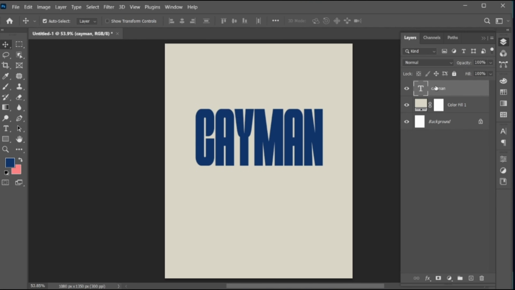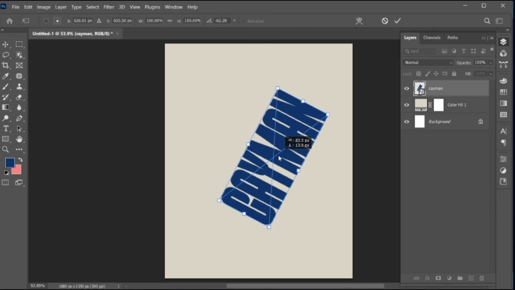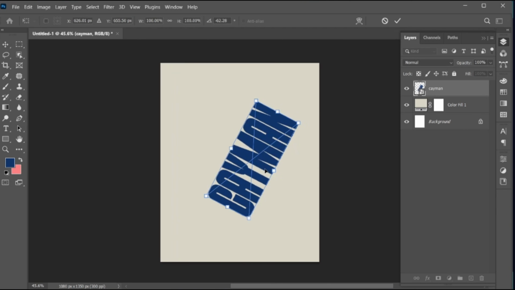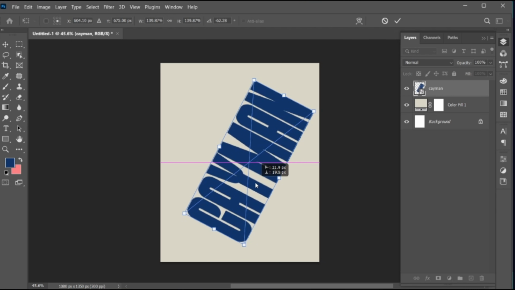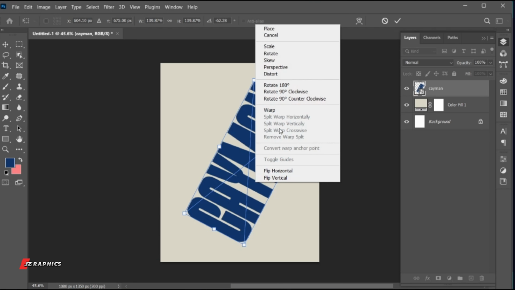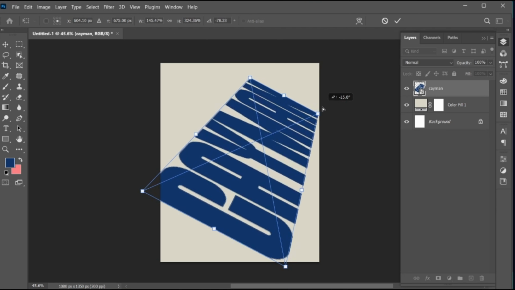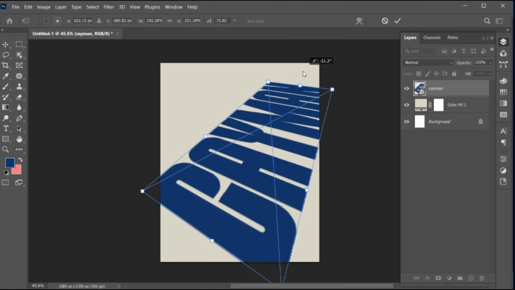Then right-click on Text Layer, and choose Convert to Smart Object. Rotate the text. Right-click and choose Perspective, and drag it from its corner. And follow me.